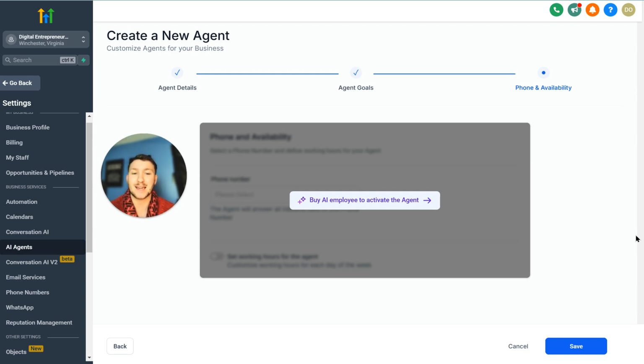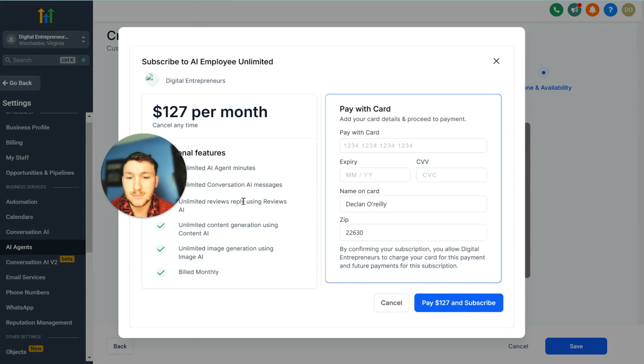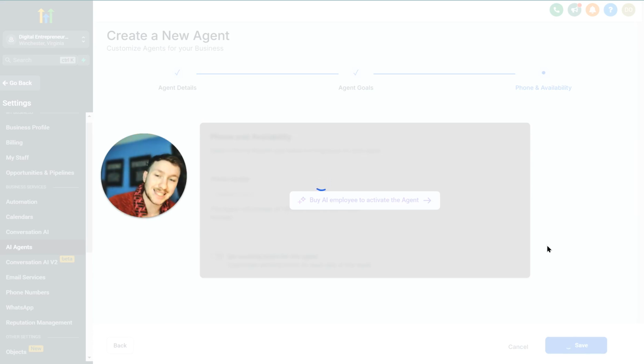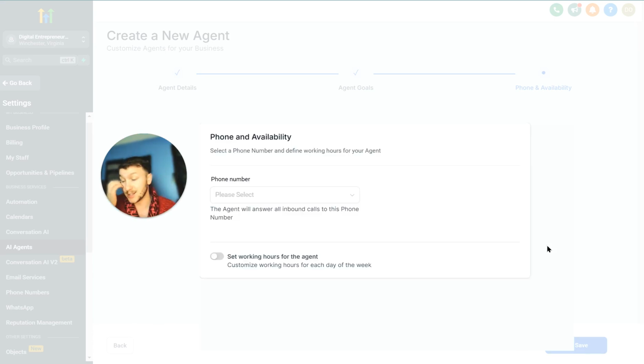Now, right now, I think it's like $127 per month. I think they're doing a use case basis. They're going to switch it, so it'll only be call per time. But right now, don't even buy it. What I would recommend is going and testing it first. That way you can see just what this is.